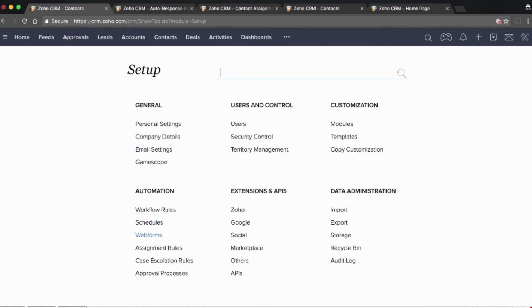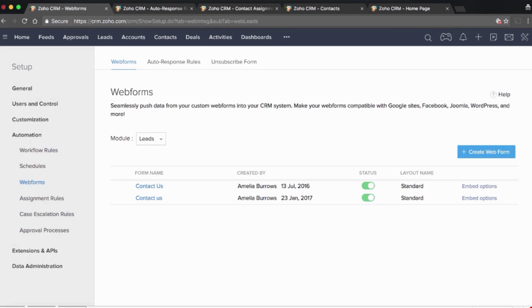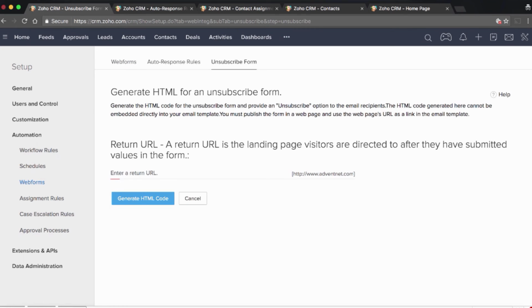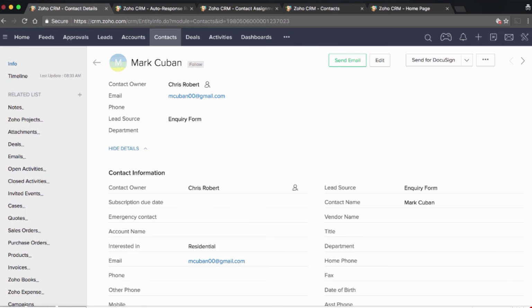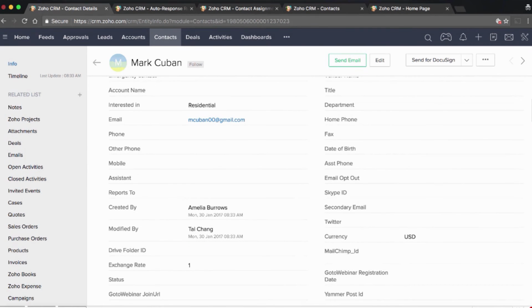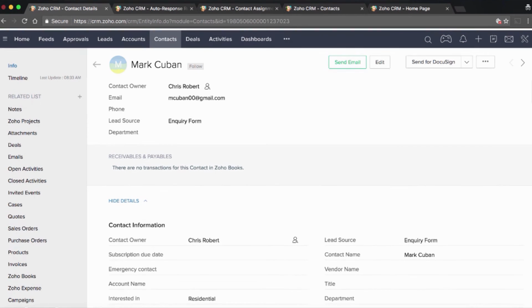Now, one of the last options that you have within the web form section is an unsubscription form. Whenever you have contacts that are beginning to be generated into the system and you start sending out emails for them, you can also provide an unsubscription form. So when they opt out of emails, that information will get updated into their contact form as well. So you'll be able to know if they want or do not want to receive emails when you see this email opt-out field. And that's pretty much it.